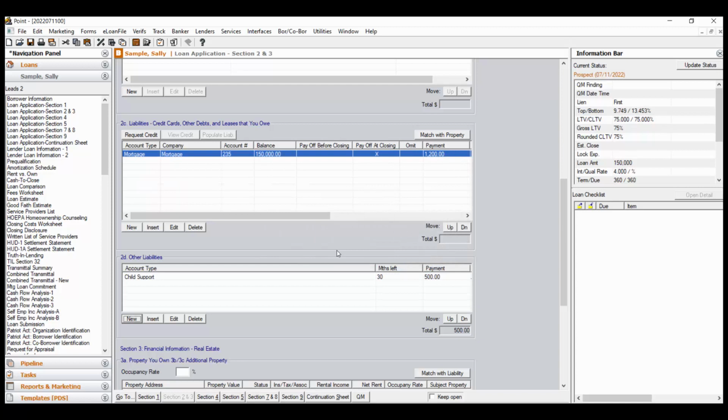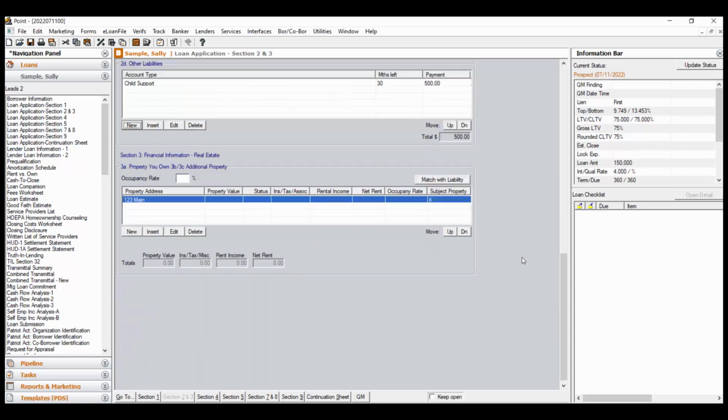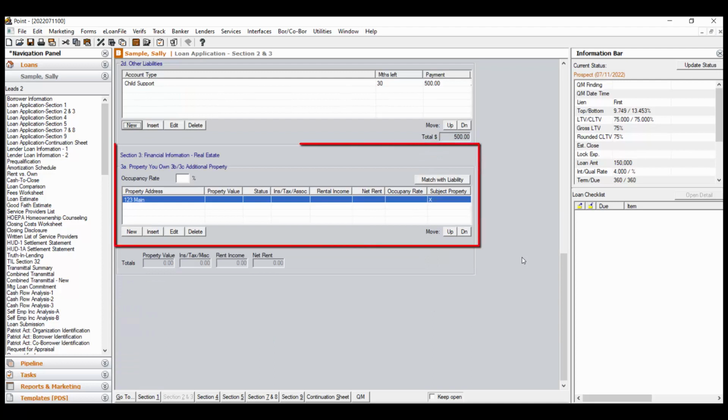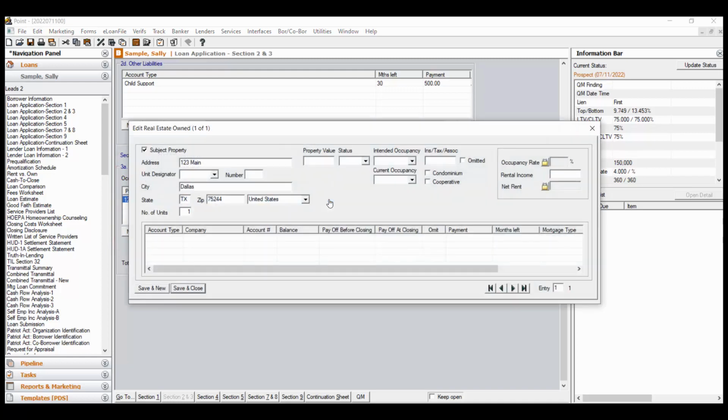The final section, section 3 on this page, is the REO section. So down here, since we are doing a refinance, our property has auto-populated into this section for us. If there's additional properties, you'll click the new button down below and add that in. What we'll do in this one though is double click it or highlight and click edit so it opens up and we can enter in the other information that we do want to put.